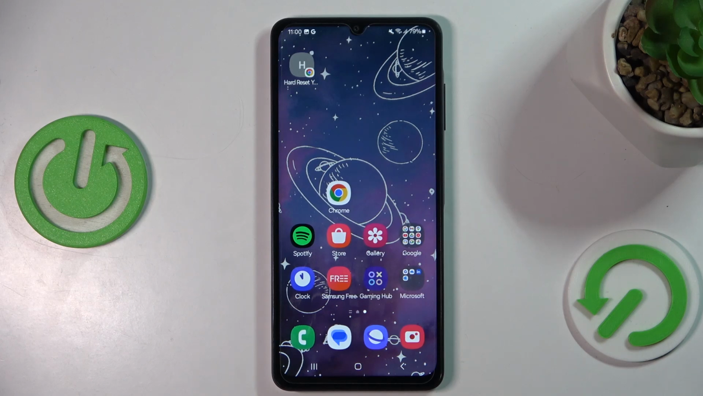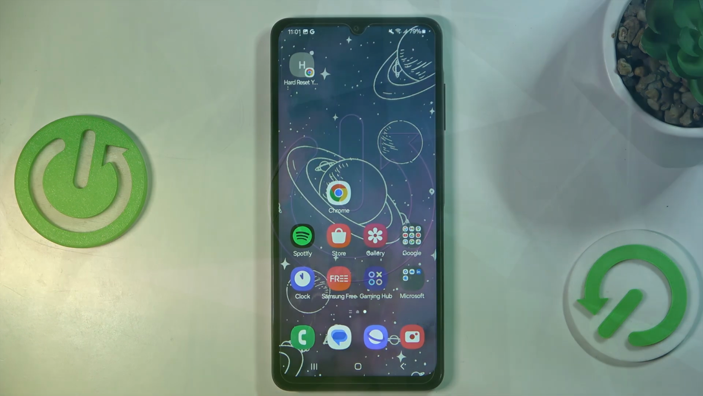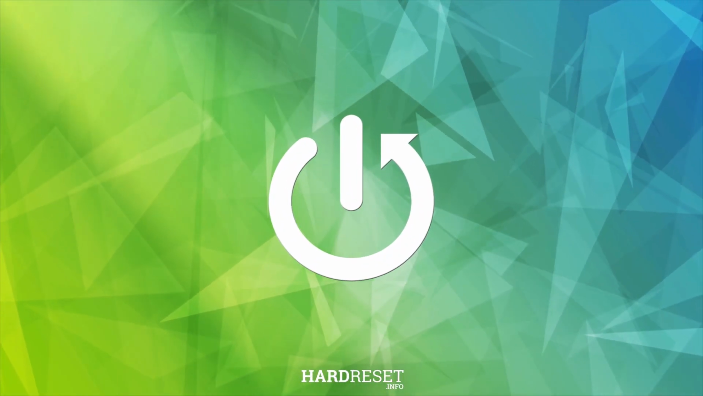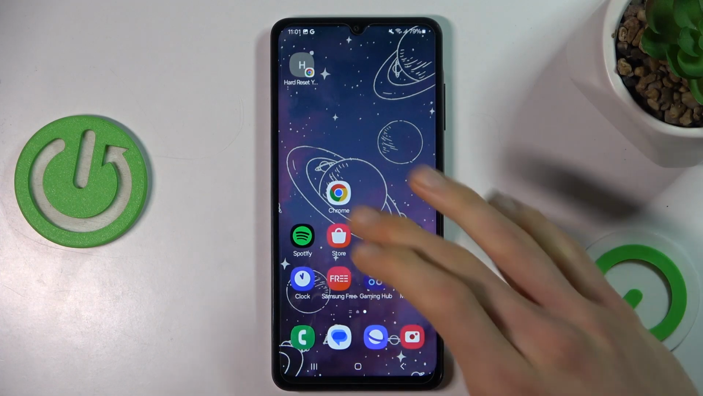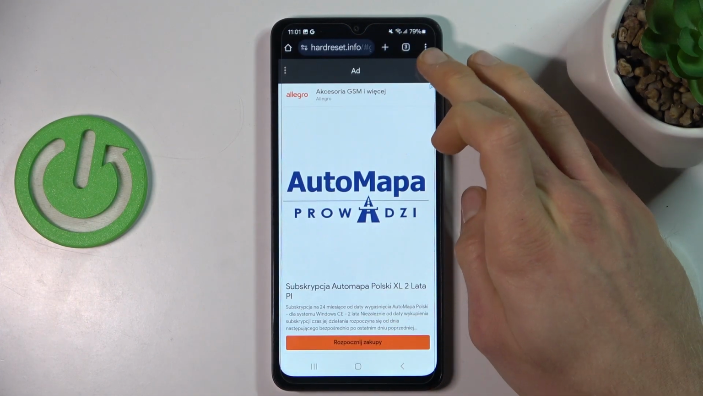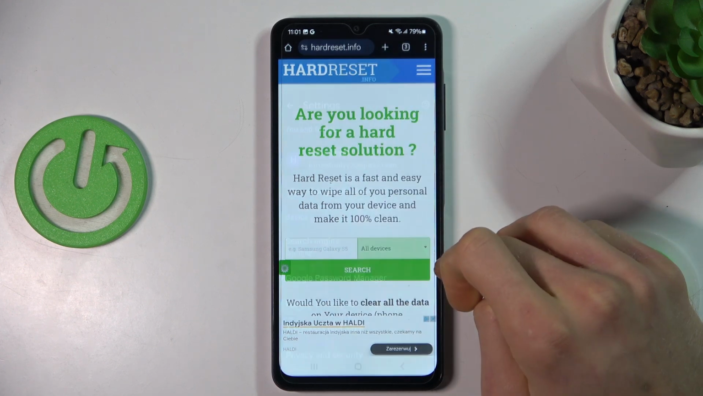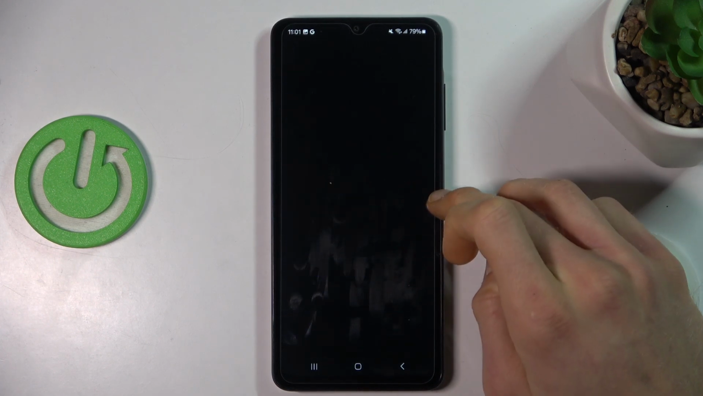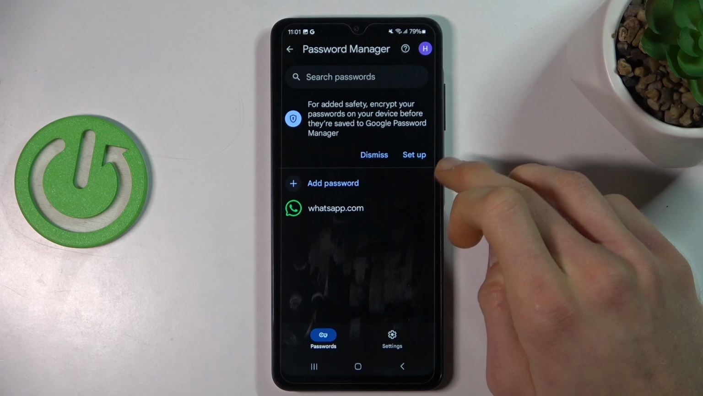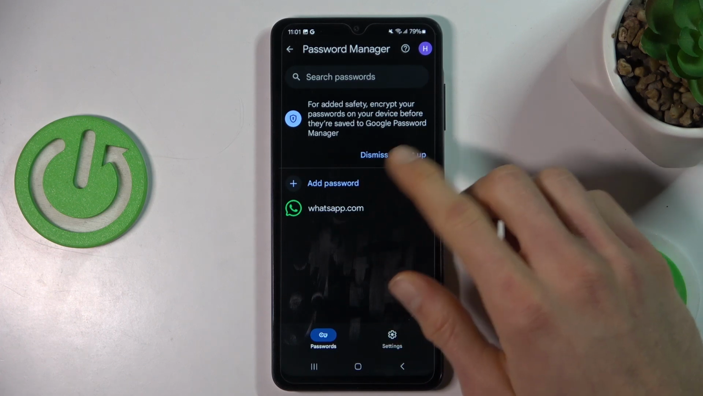Today I have Samsung Galaxy F05 and I want to show you how to manage your Google passwords on this device. To manage it, open the Google Chrome application, tap on the three dots in the right corner and there choose Settings and Google Password Manager, and there we have the passwords which our device remembers.